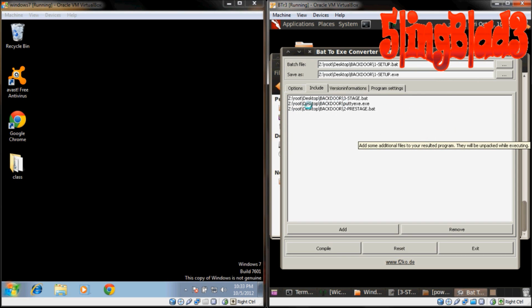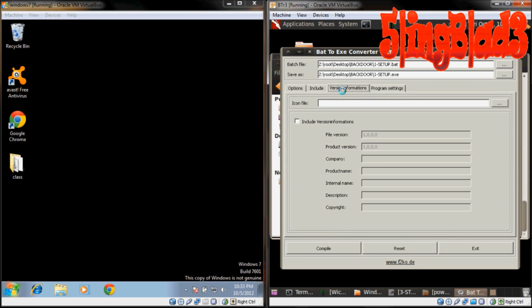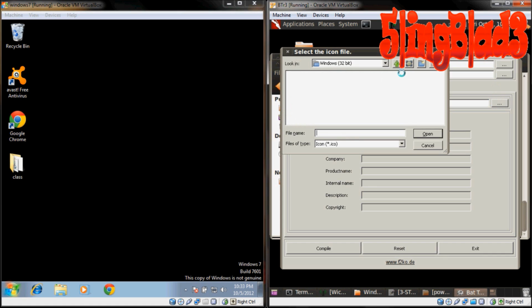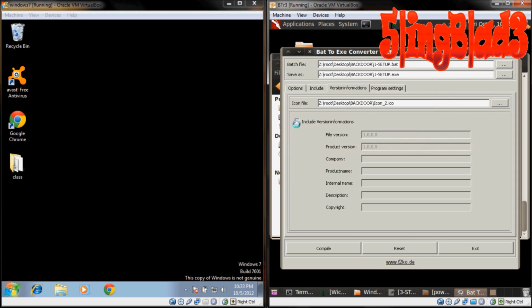Under version information, you can add any custom icon file you like. I'm going to use the PuTTY.exe icon. This will make everything seem more legitimate to the victim. You can add anything you like in these lines. The more legitimate looking, the better, I suppose. Then under the program settings tab here, you won't have to enter anything.